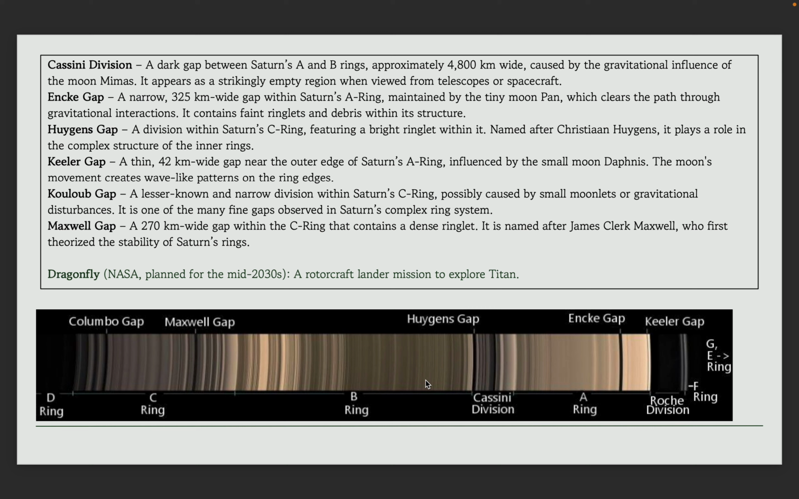The Cassini division is a dark gap between Saturn's A ring and B ring, approximately 5,000 km wide, caused by the gravitational influence of the moon Mimas. It appears as a striking empty region when viewed through a telescope. The Encke gap is narrow compared to the Cassini division. It is about 300 to 400 kilometers wide and lies within Saturn's A ring, maintained by the tiny moon Pan, which clears the path through gravitational interaction. It contains faint ringlets and debris within the structure.